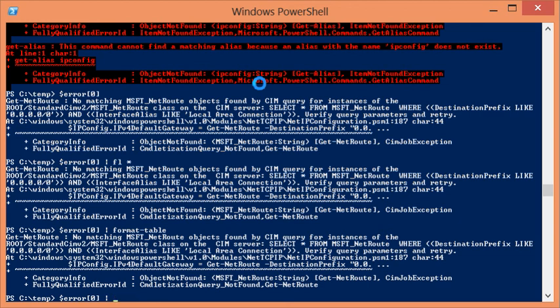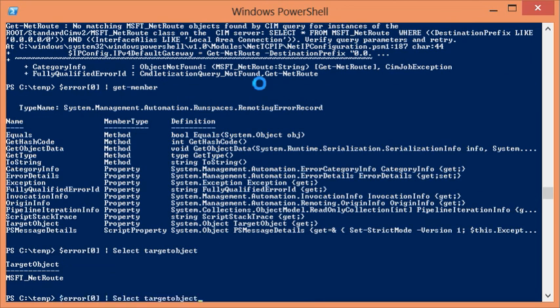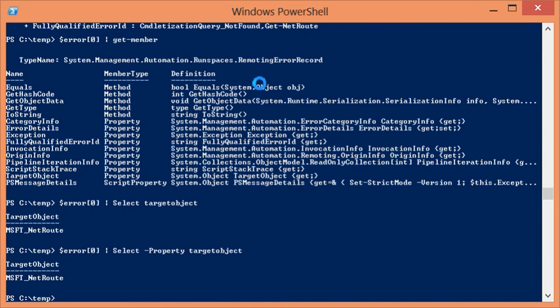not cool. If I did this, get member, remember this one was to show all properties and methods, ways to view properties of an object, so I could do this. Select object, which is the commandlet, or select is the alias. Select the property, or instead of putting that in, it should be smart enough to know that if I just put in target object, it knows. It just knows, man. Same as if I specify property target object. I'm just being real particular.